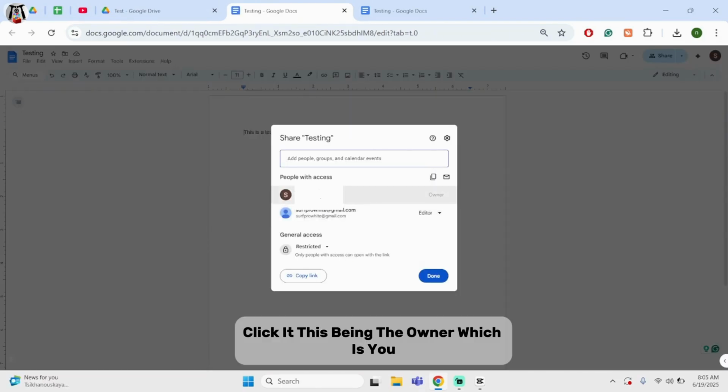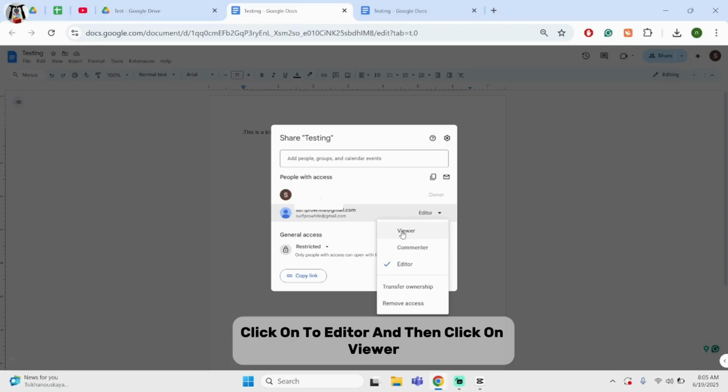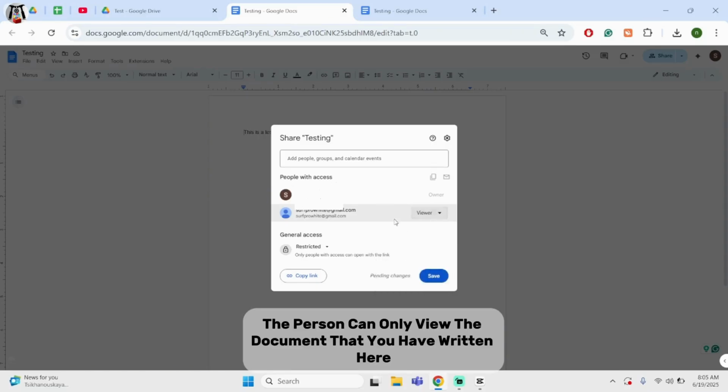Click it. This being the owner, which is you, you will see another email address, which is an editor in my case. Now, in order to change his or her access, click onto editor and then click on viewer. Viewer means the person can only view the document that you have written here.